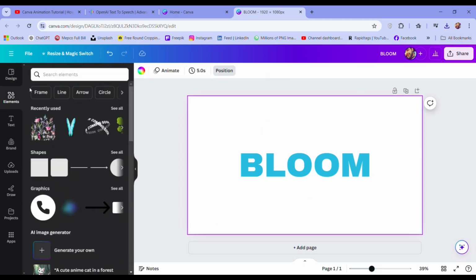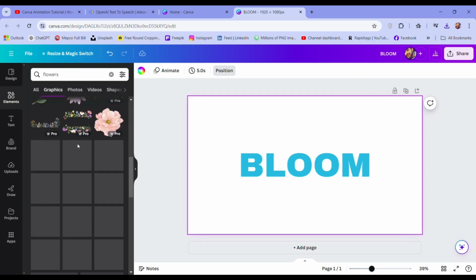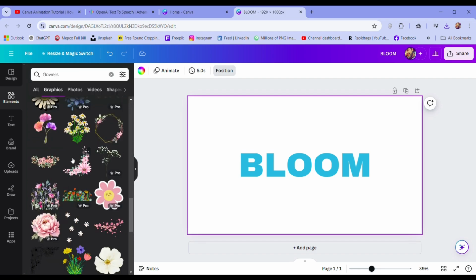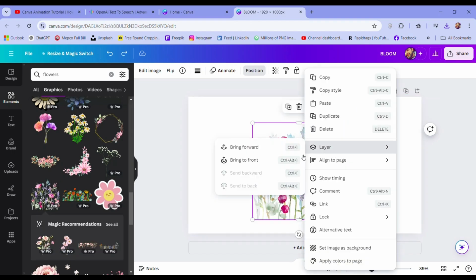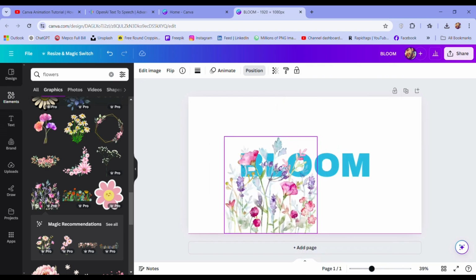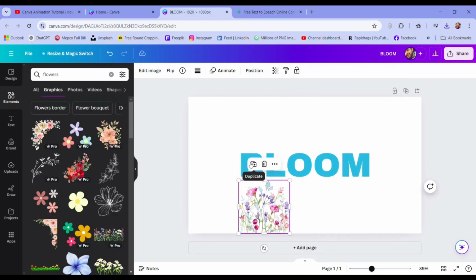Now, go to Elements and type Flowers in search bar. Then go to Graphics and select Flowers from here. I choose this for this tutorial. Then go to Layers and bring to Forward. After that, resize it and adjust according to the preference. Now, we will make a duplicate and adjust it accordingly.